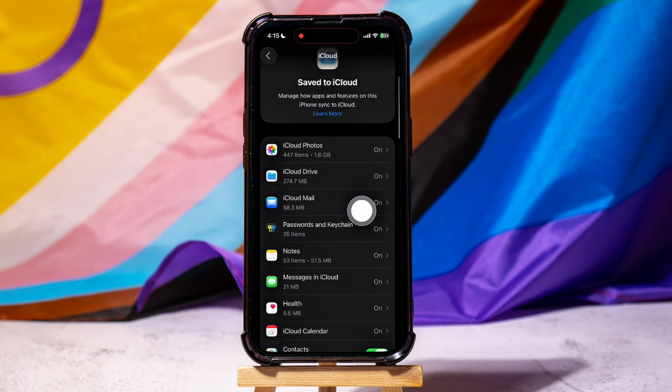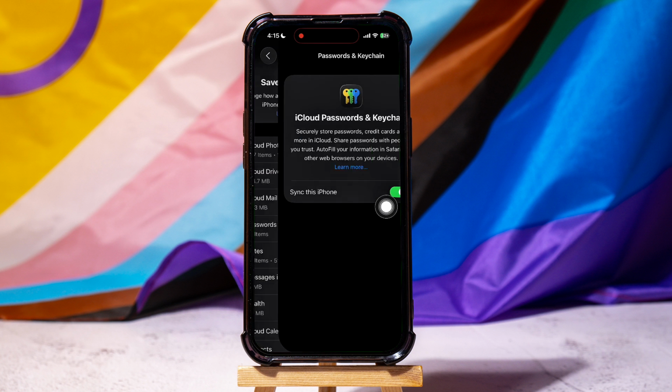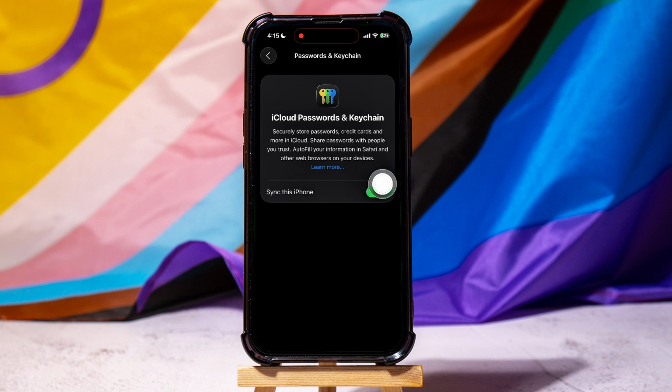Then, scroll down and tap on Passwords and Keychain. Here, turn on the Sync This iPhone switch as shown.